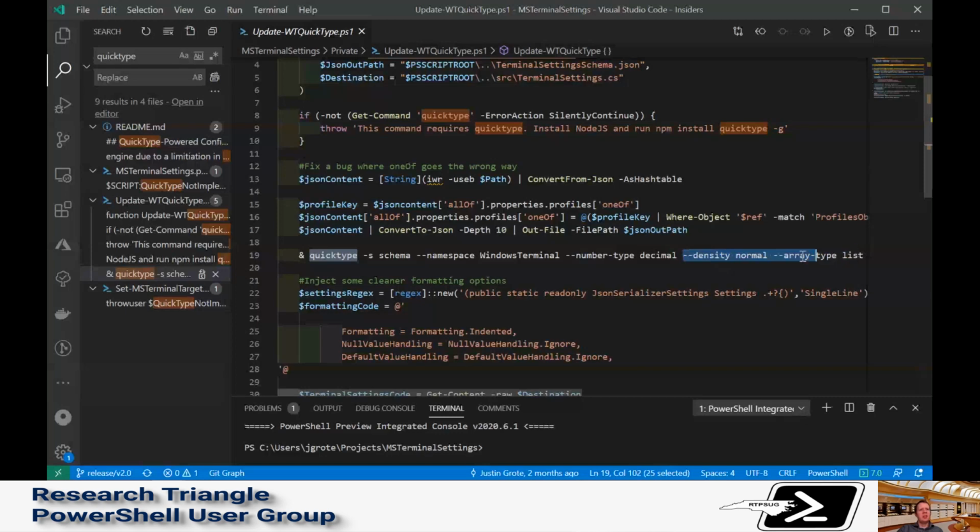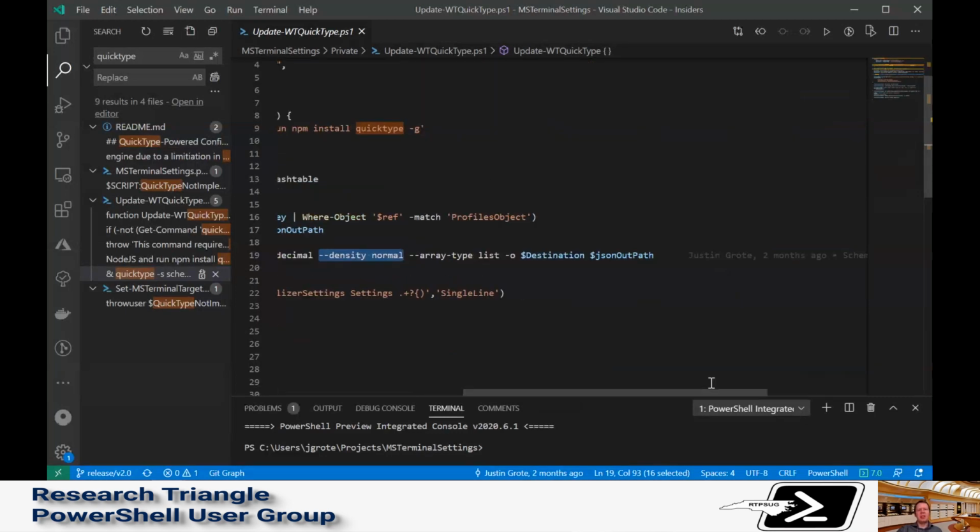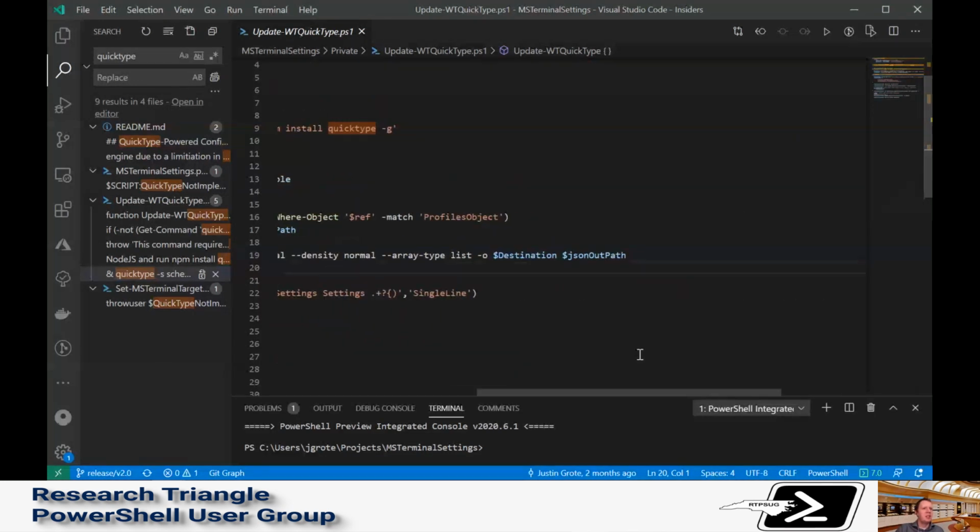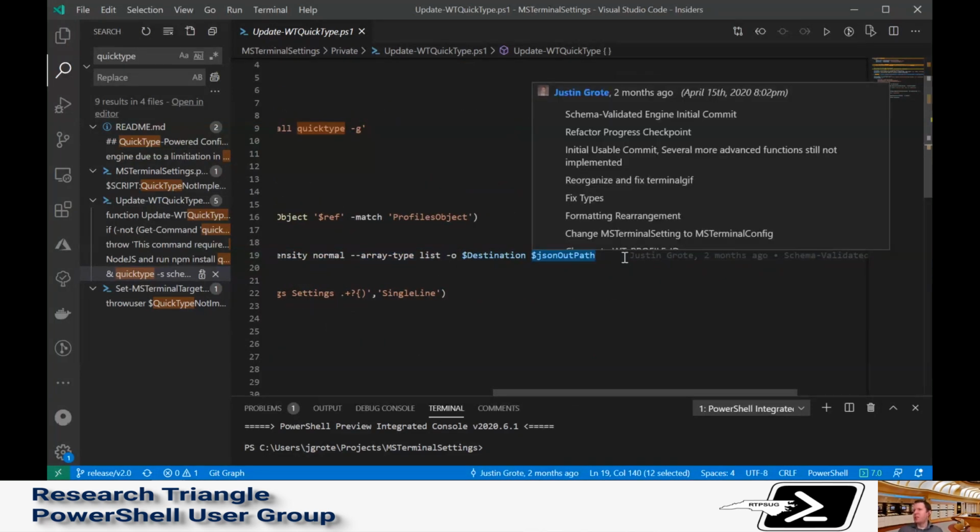I want normal density as opposed to, basically it's how it formats the document. I want my arrays to be lists because I like lists. And I want to output at this destination. And here's that JSON that came out of the previous command. That's it. So what it does is it takes that schema and then makes a whole new file.